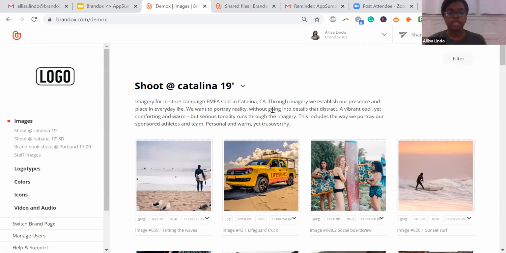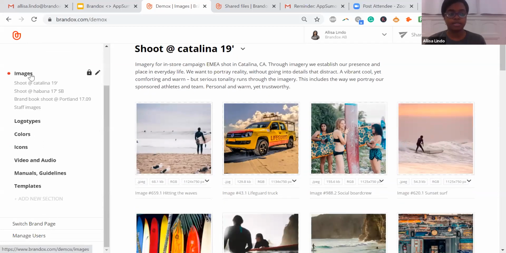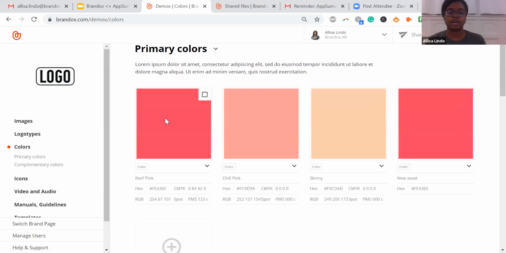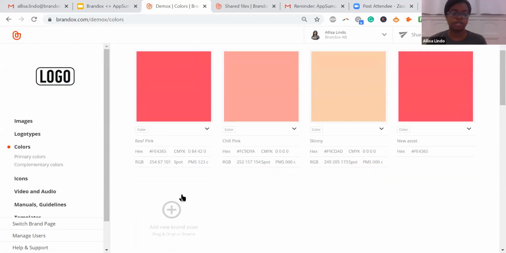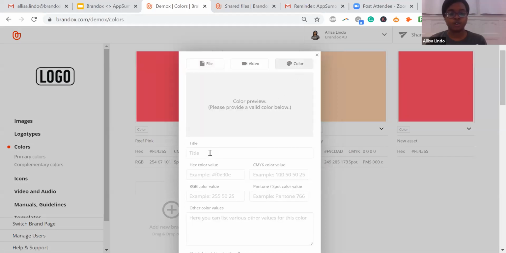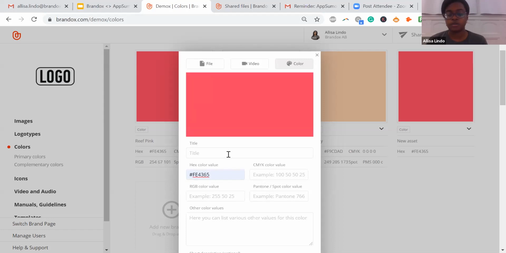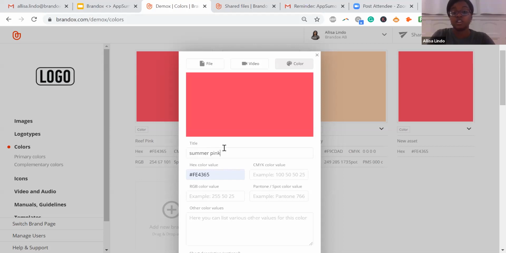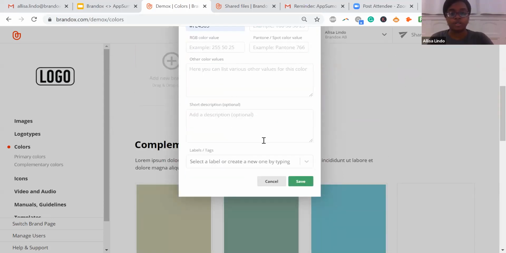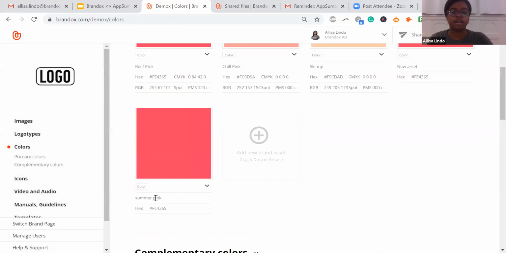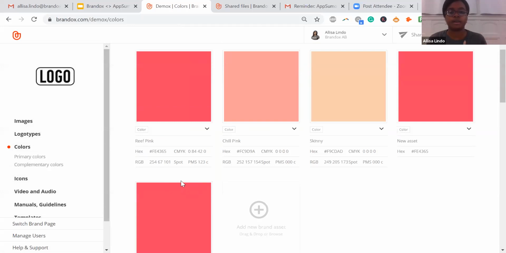So here is another way you can set up things. Again, images, logo types, colors, and something that's unique about us, a particular thing that we do here, is you can actually add your colors as a brand asset. So for example, if I choose whatever color, this is summer pink, let's call it. And I can add a few little descriptions here, save, and now it appears here. So you can always store everything you need in one location.